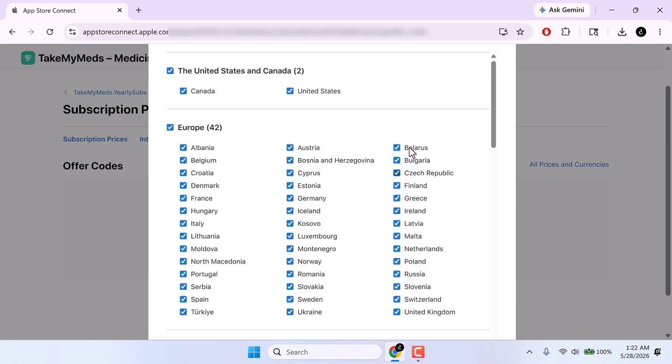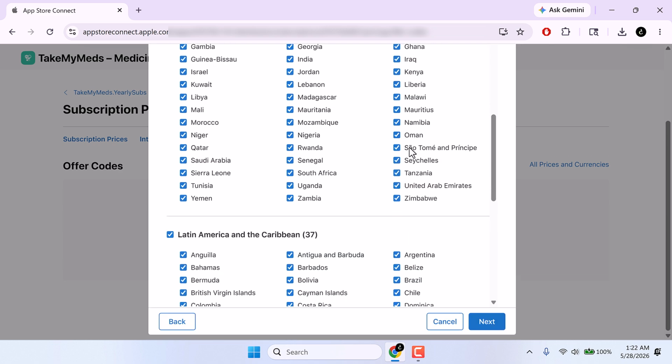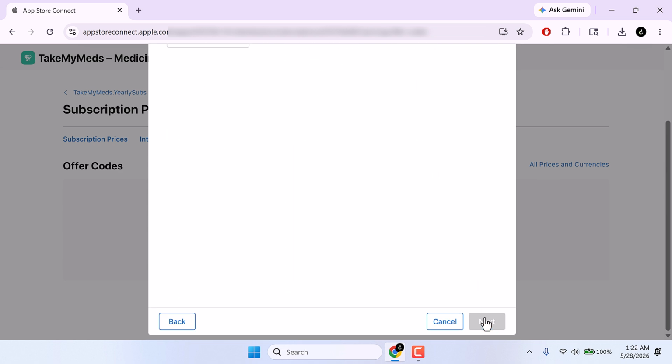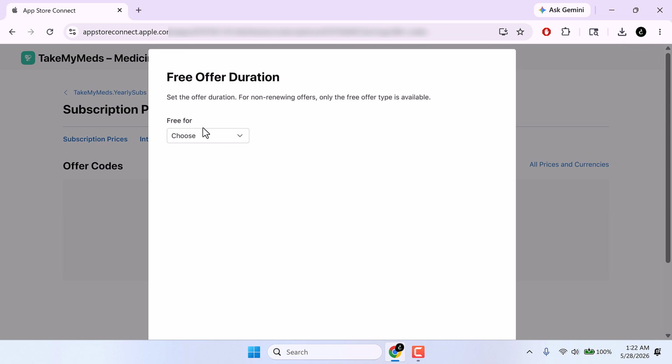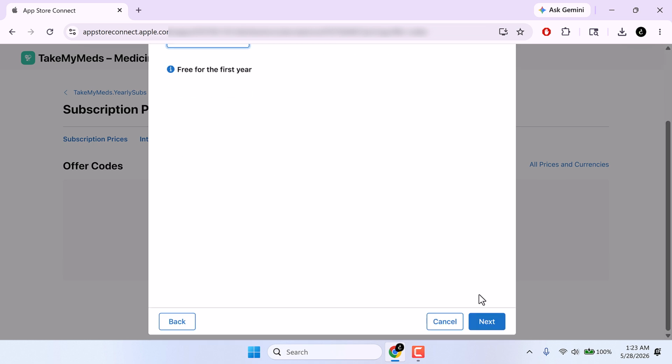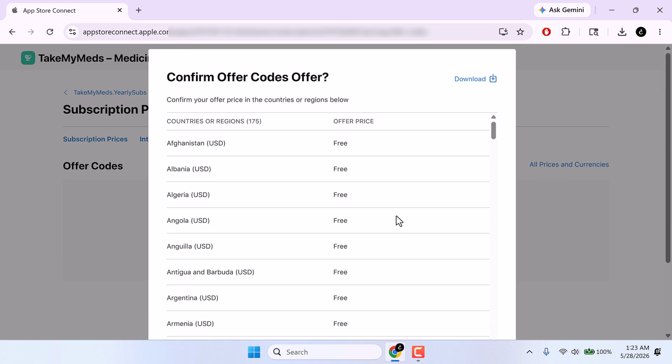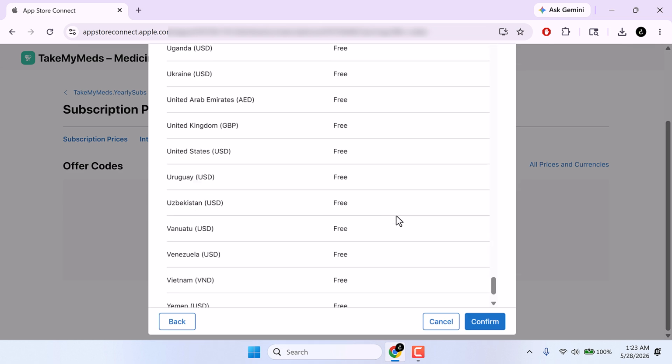Choose all the eligible countries. Next. You can choose your time. I will choose it for a year. Free for first year. And next. And it's all free. And it's all done. And confirm.